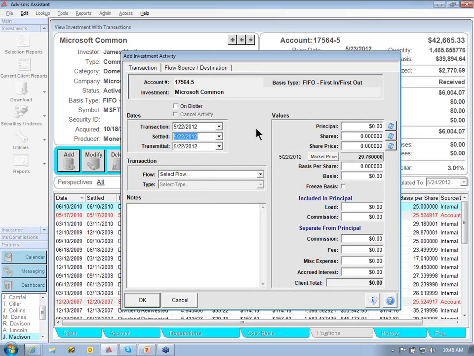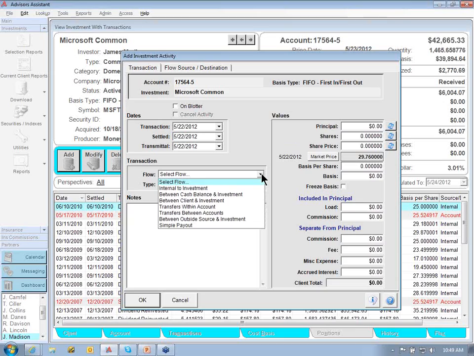So when I tab off of that, it does fill in my settled in transmittal dates. But of course, you can change the other dates as you need to. Next, you'll need to select the type of transaction. First, you select the money flow.